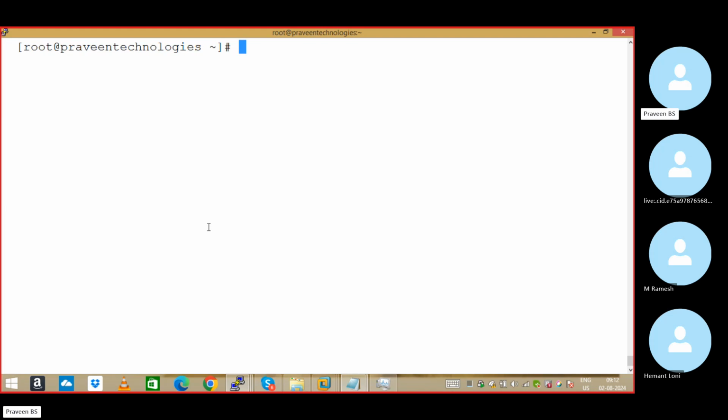Now, we'll discuss permissions. Permission is the core concept of Linux. It's a very important concept of Linux. We'll do it one by one. We're going to cover basic level permissions today. Understand? Please don't discuss with anyone. Keep your concentration completely here.